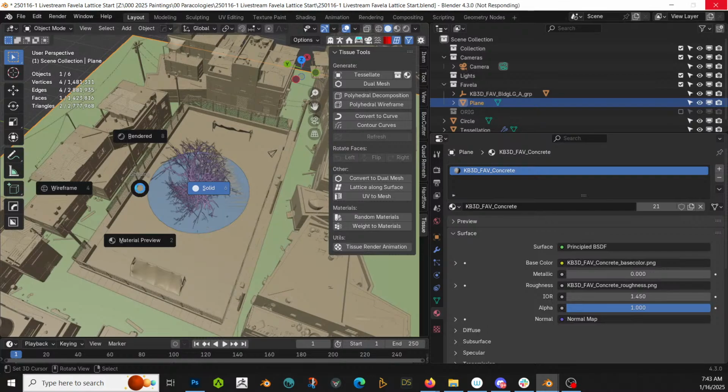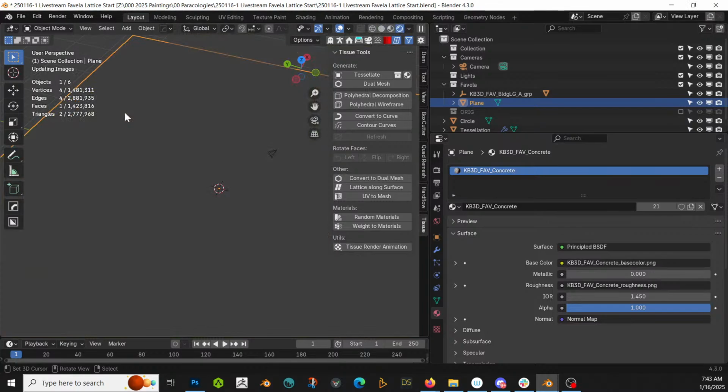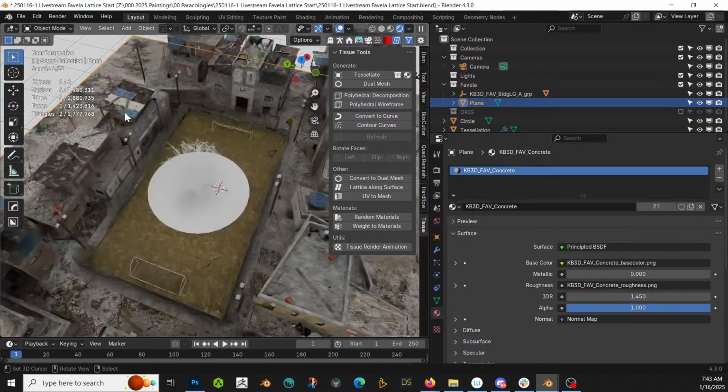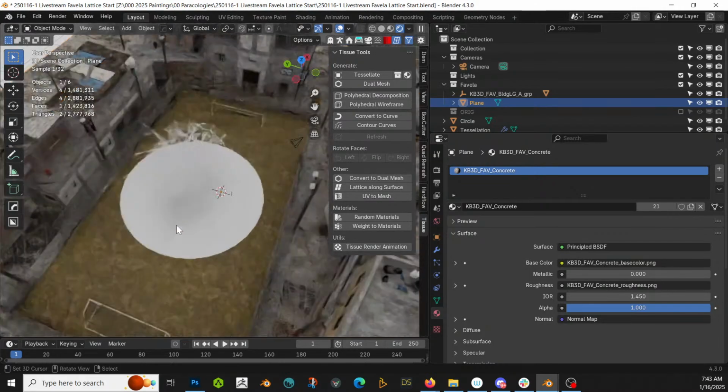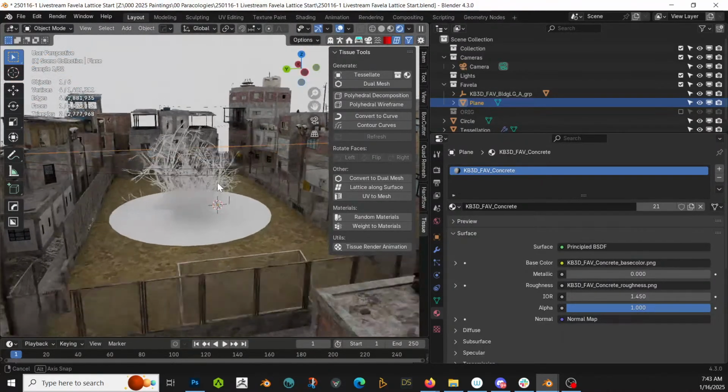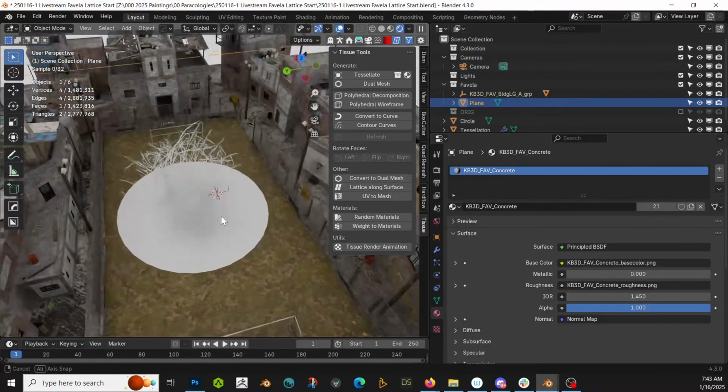Should be okay, but come on. I just want to check it out. Updating images. Oh, come on. You don't need to do that. That's fine. Yes.